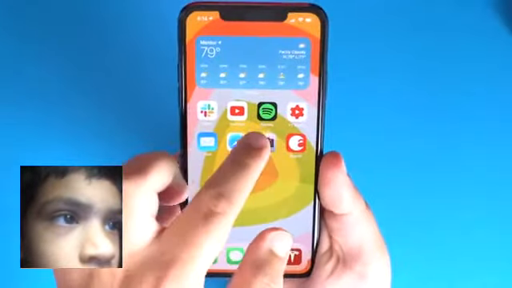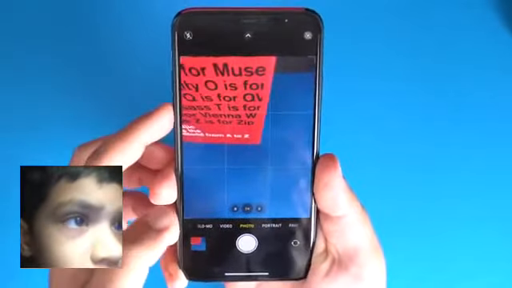I think by now we all know that pressing the volume down button when the camera is open, it takes a picture for you. And if you did not know that, well, then there you go. There's a bonus tip.